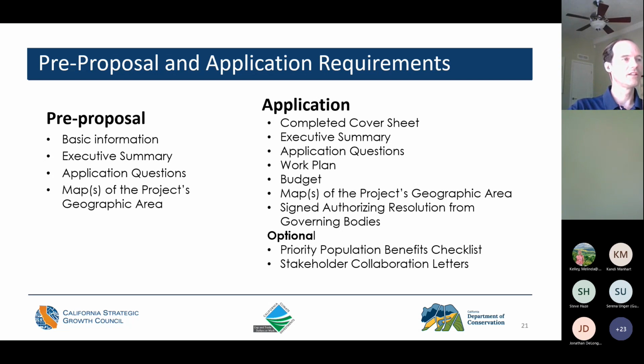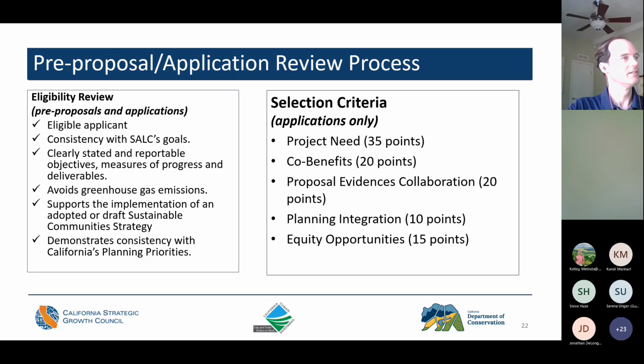Stakeholder letters: if you have any letters of support from stakeholders, you can certainly submit those, and we encourage you to demonstrate collaboration for your project. Collaboration is also considered in scoring, so the more collaboration, the better. It can garner you more points. And now I'm going to hand it back to Melinda.